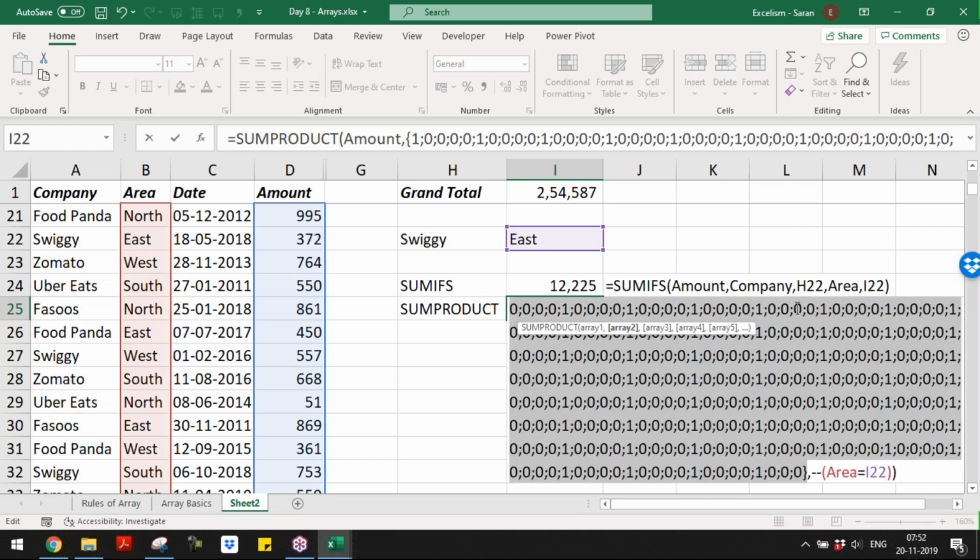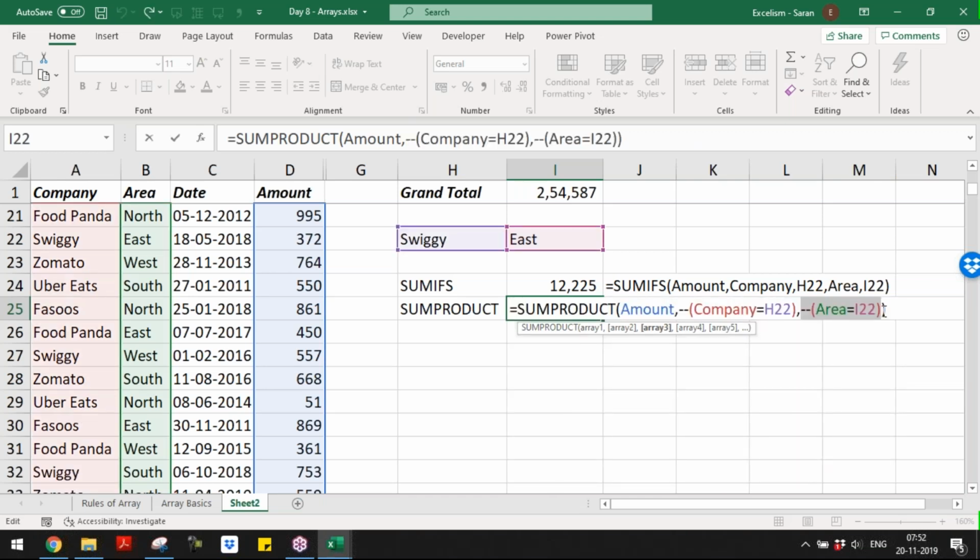Now I am trying to multiply three arrays. So the first value in this array is multiplied with the first value in this array, multiplied with the first value in this array. So I'll get an amount here whenever these two respective values are 1, when the company is matching Swiggy, I'll get 1 here. When the area is matching east, only in those cases will you get it. If I enter, I'll get absolutely the same answer. Cross-check.